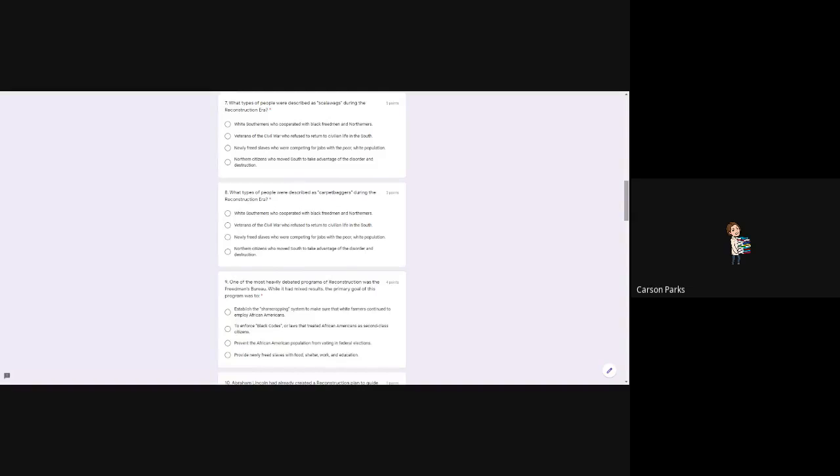Number 7, what types of people were described as scalawags during the Reconstruction era? White Southerners who cooperated with Black freedmen and Northerners, veterans of the Civil War who refused to return to civilian life in the South, newly freed slaves who were competing for jobs with the poor white population, Northern citizens who moved south to take advantage of the disorder and destruction. Pause the video now to answer number 7.